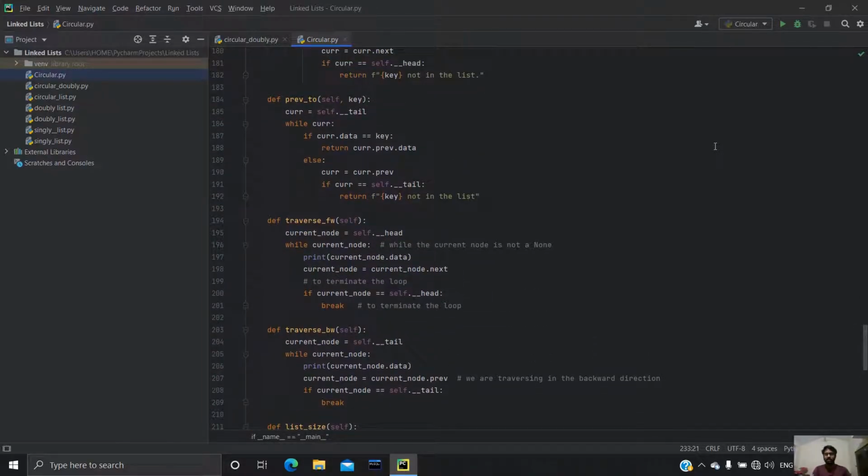And this was our circular linked list code, and we can make some more methods like maximum, minimum, and we can make new methods for finding the middle node, but I'll be covering those methods in my next video, so see you there.